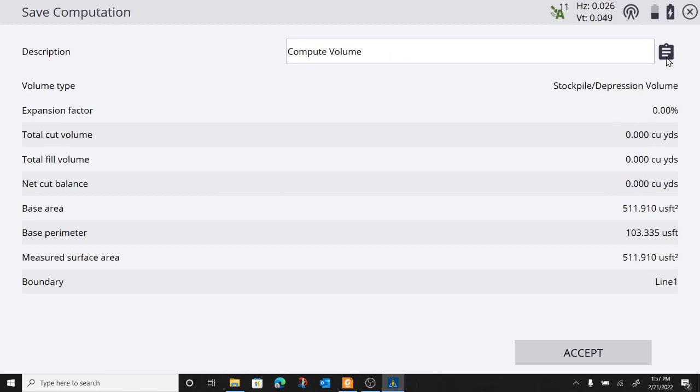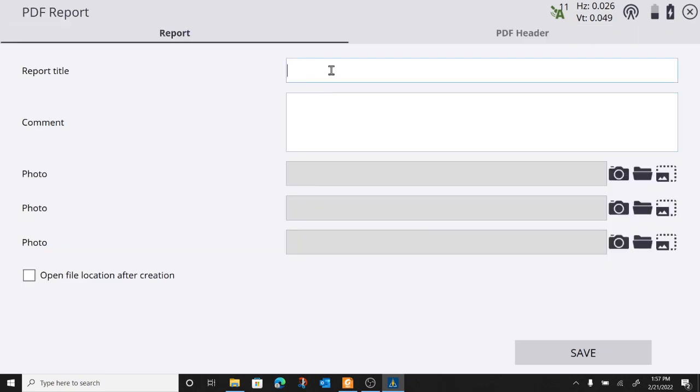But what I can do now is when I create my PDF report, just call it test demo for release notes review. Once again, you can take pictures of your stockpile if you want, but this right here is what is new. I can open the file location after the creation of the file.